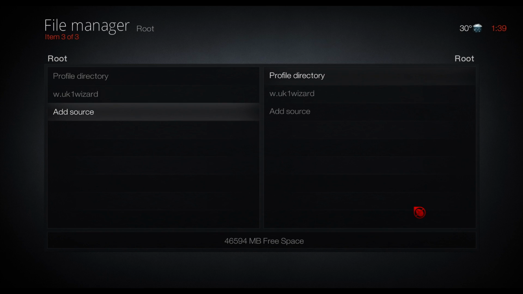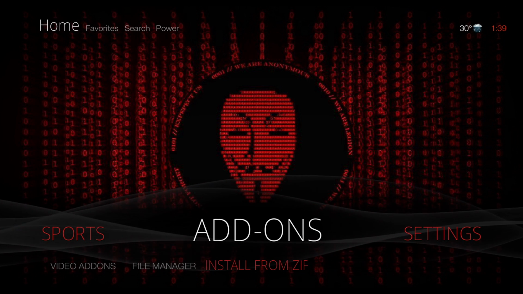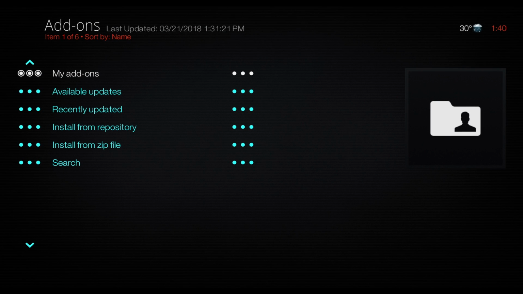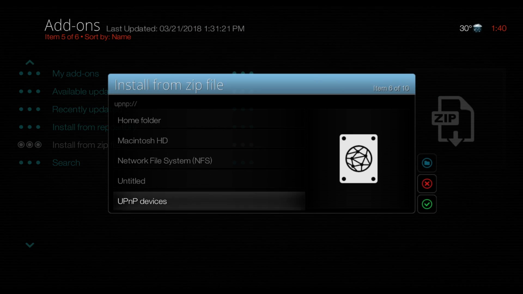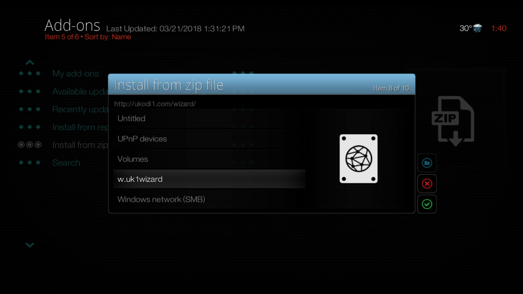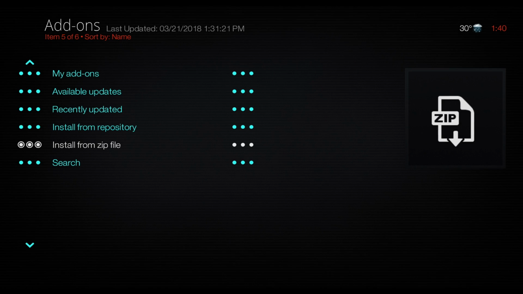And then you can hit back and you'll need to go into Install from Zip File. And scroll down till you find it. And click on the plugin zip. So it's a plugin. Takes a little bit longer, and then you'll get a pop-up.